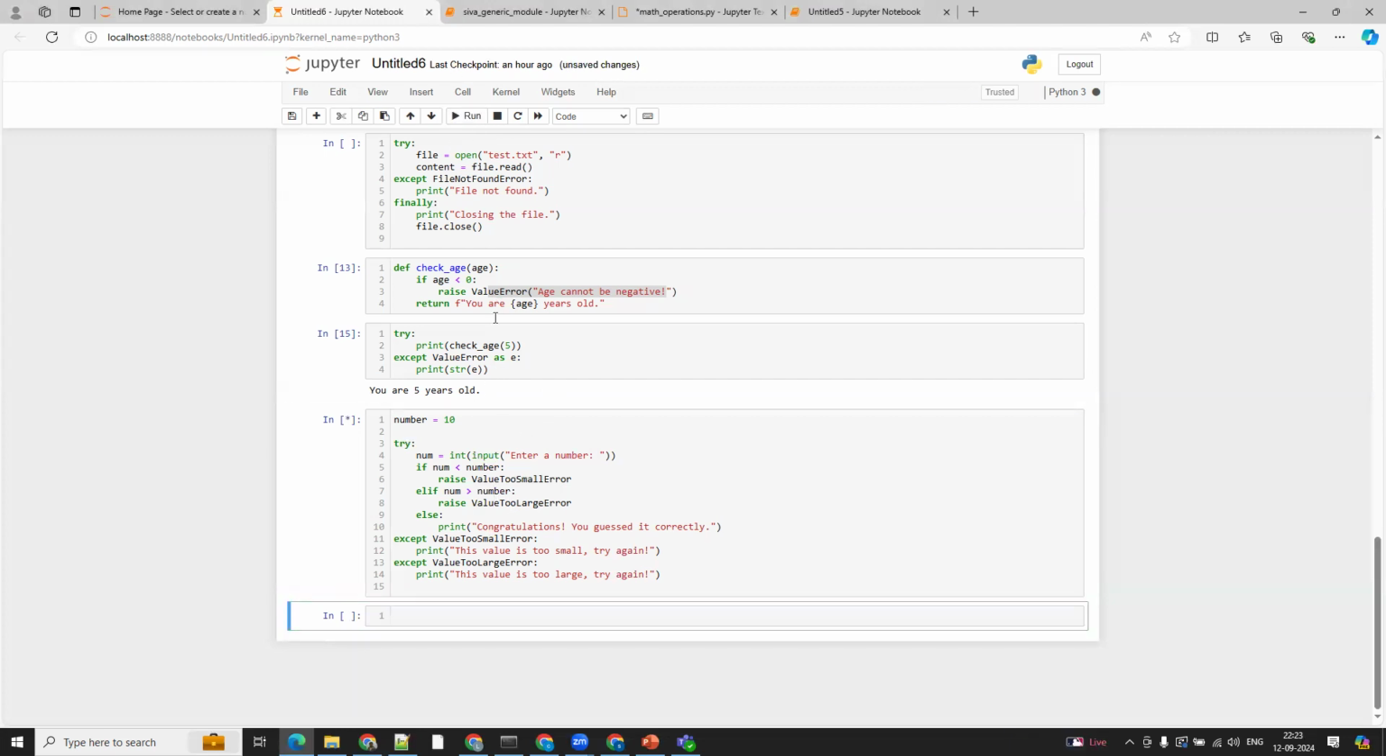It's not prompting again. Okay, let me hard code the number here. I'll give here 3. Okay, let me execute this one. It's not printing anything. Let me restart this one.